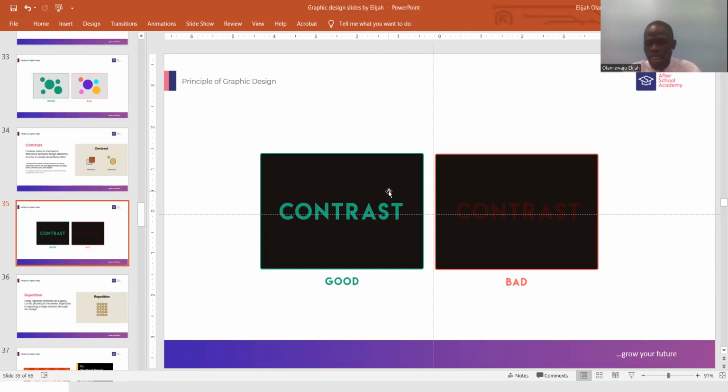Is there anything that is not clear on contrast? Does anybody have any question? Probably people on Facebook too. If you have any question on contrast, let us know. Nobody, right? I think that is clear.